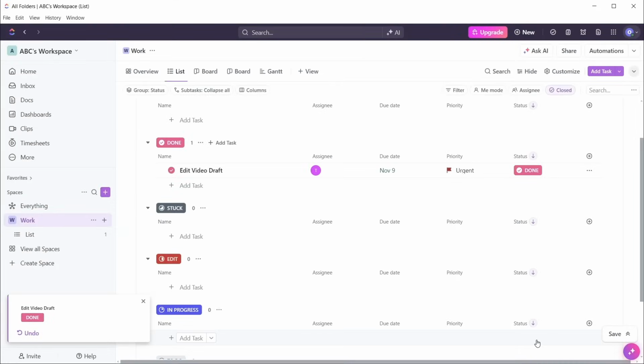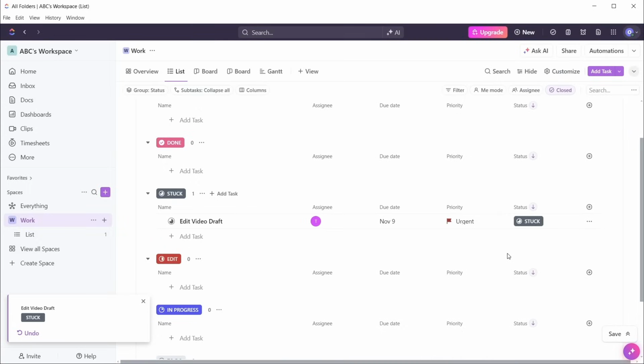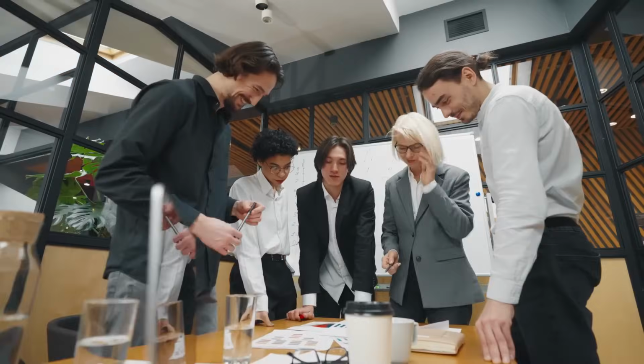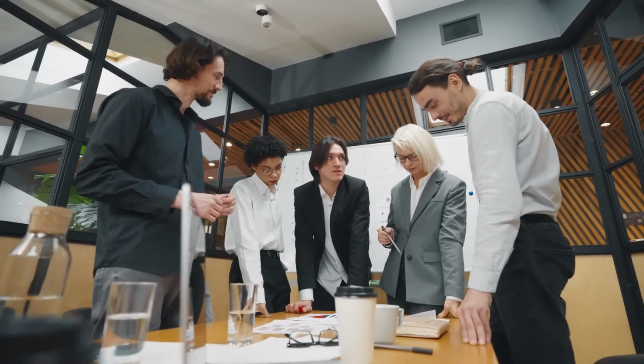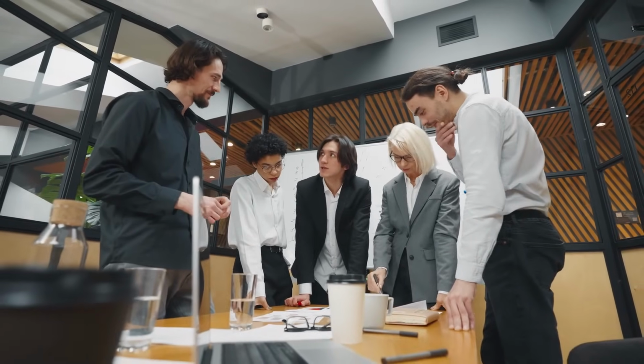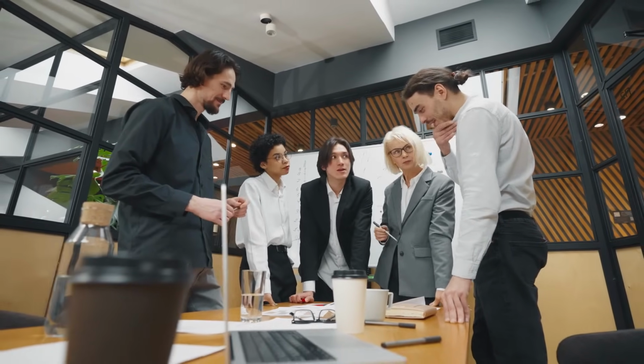These status updates give you an immediate bird's-eye view of your project. You'll see exactly which tasks are moving forward, which ones need attention, and which are completed. If any task lingers in the stuck category, you can follow up directly with the team member responsible and address the issue before it causes delays. With this system, nothing falls through the cracks, and you maintain control over your project's progress with just a glance.